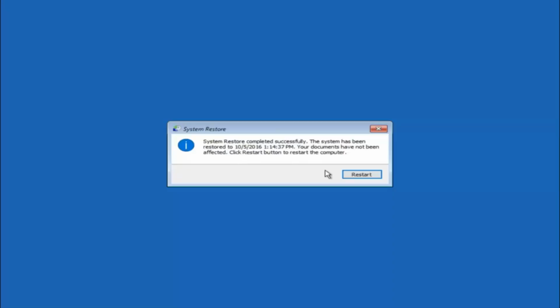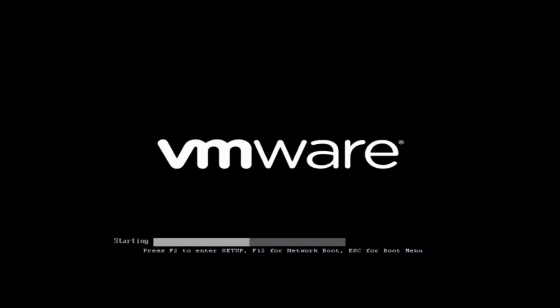Click restart button to restart your computer. So let the computer restart. If for some reason that you are not able to boot into Windows 10 normally, I have another alternative method, and it will involve going back into the troubleshooting menu that we were previously in.